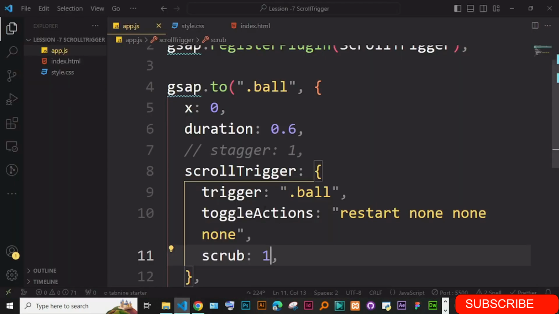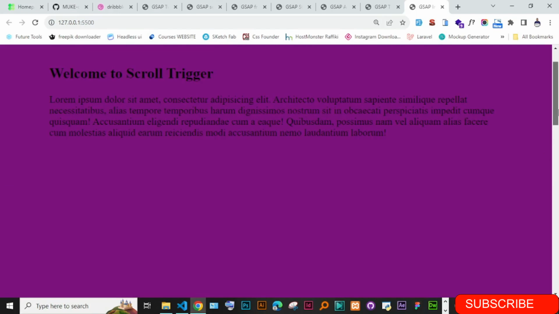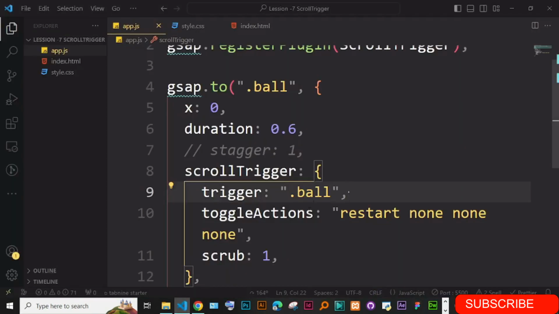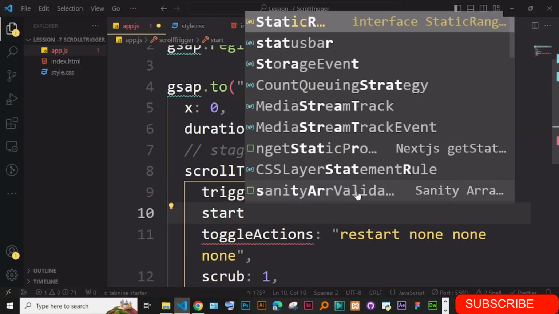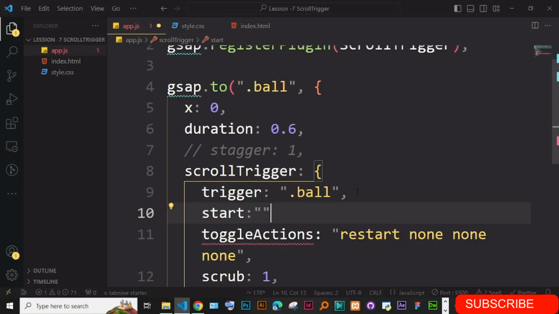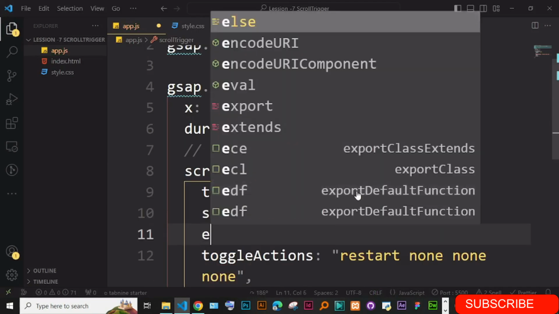One more thing we can do: right now it is using the default where it starts as soon as the trigger enters the viewport. Sometimes you want the animation not to start immediately when you enter the viewport. So what we might want is, for instance, to say when the animation should start, and also when the animation should end.